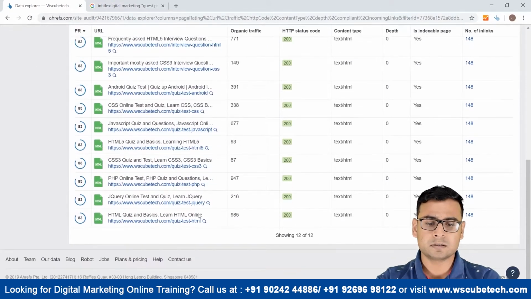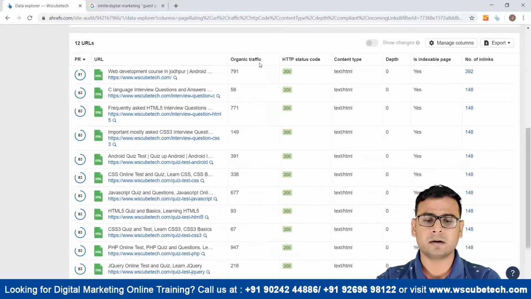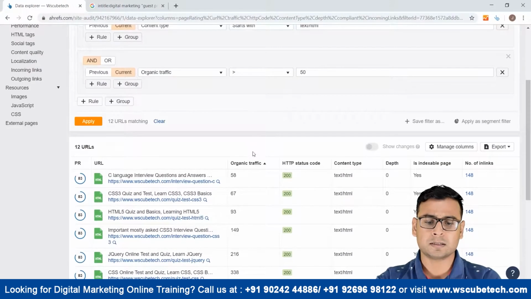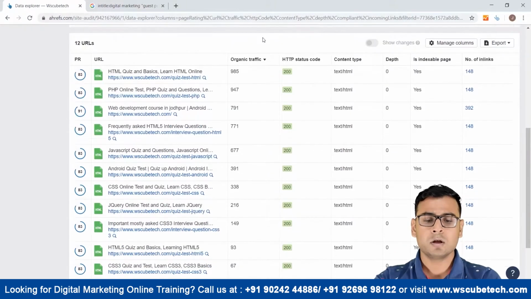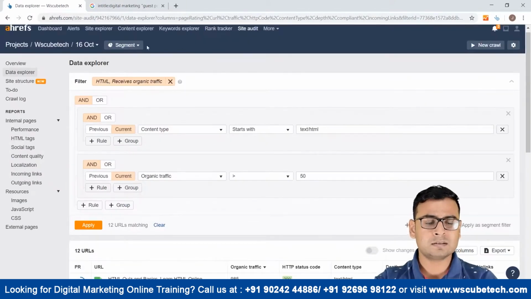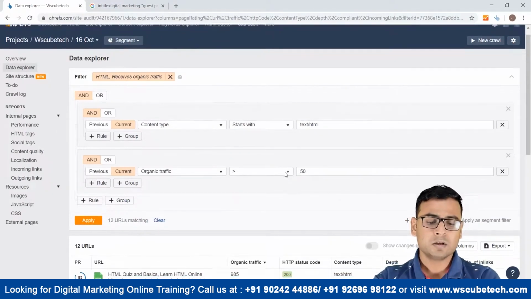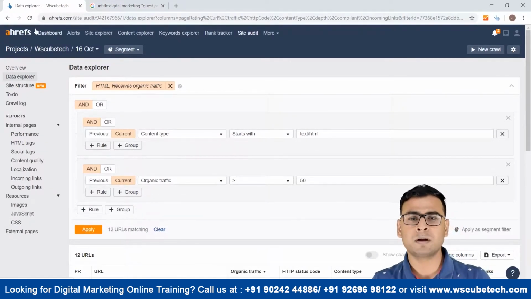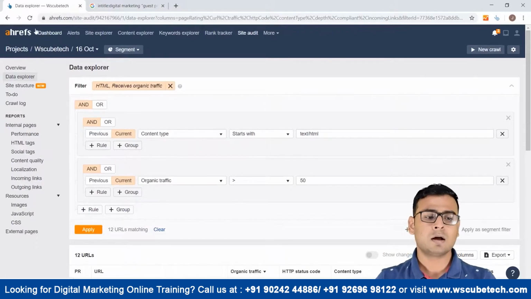So you will be getting these results, right. You can click on this organic traffic once again to get it sorted. Now it's in ascending, you can do it in descending also. So here it is, right. These are a few very basic things that you can do with Ahrefs that tell you about the power of Ahrefs. You do not need to only go to Keyword Explorer and type your keyword. There are so many things that you can do with Ahrefs, right.